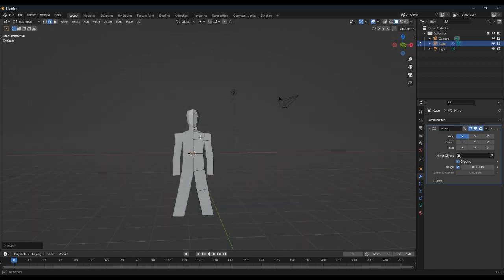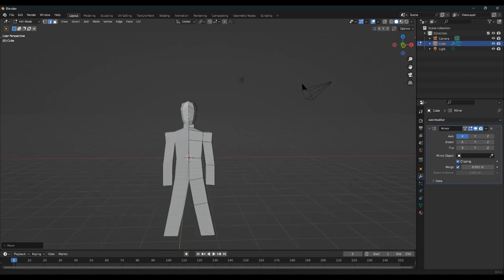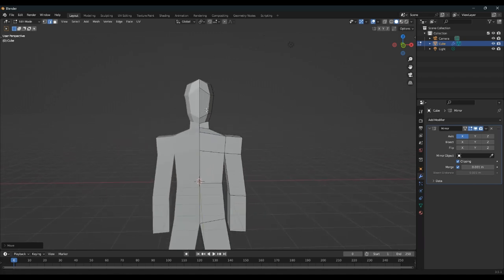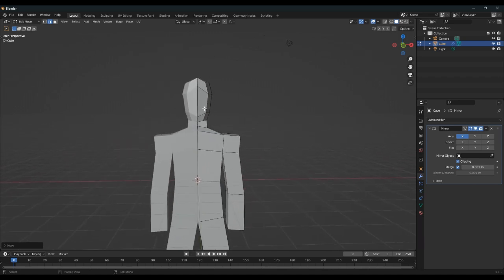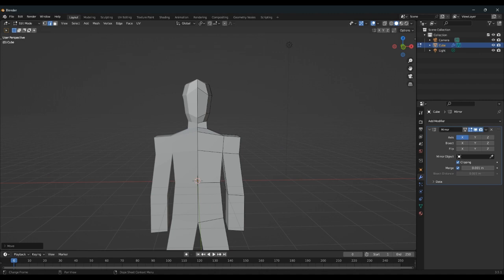Now, this is again just a simple tutorial on how to make a very low poly stickman in Blender. There are much better ways to do this, and there are much better tutorials that will teach you how to do this. This is my quick tutorial. It's just a quick rundown of how you actually use the controls in Blender.